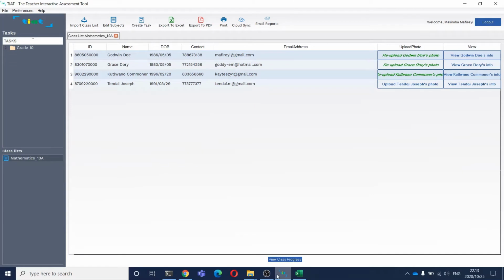In this video, we're going to create a task, record some marks, and try to analyze the task. In the previous two videos, we downloaded and installed the TIAT software, set up an account, and imported a class list into TIAT. Again, we're going to continue now and learn how to create a task and analyze the task.